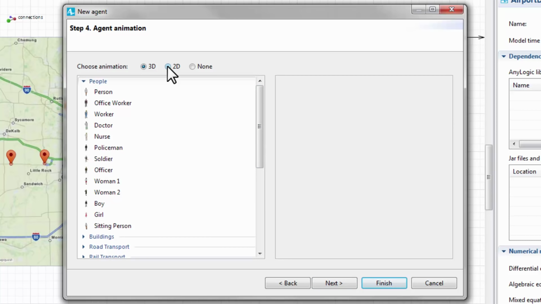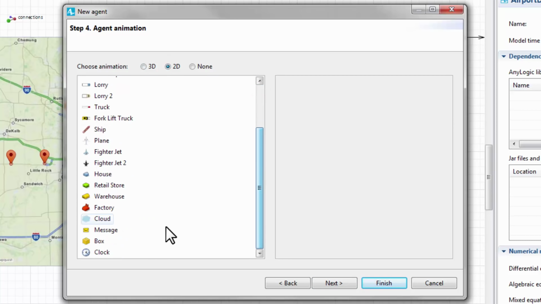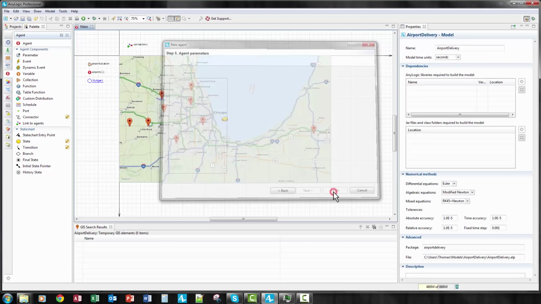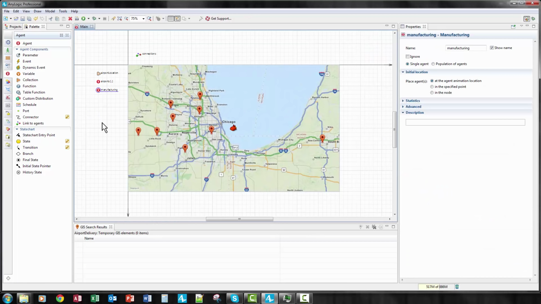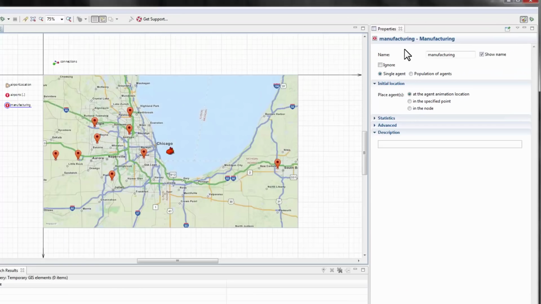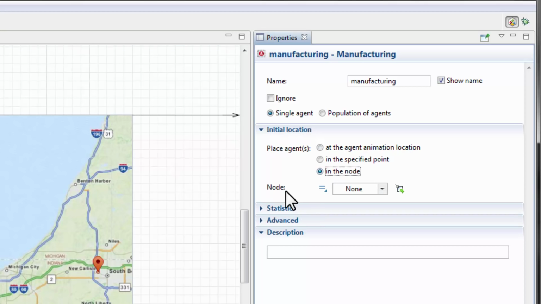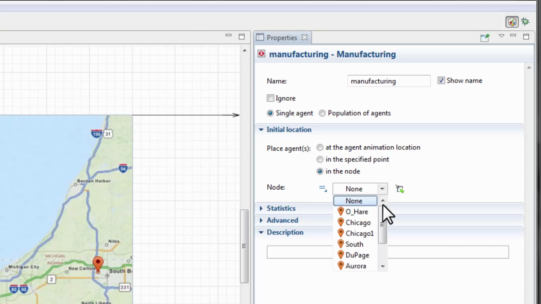Choose an animation for the manufacturer, which is the factory. And continue through the wizard. And if we needed to add a parameter, we can, but not at this time. And then we'll finish that, and we've created the manufacturing agent. And we'll adjust some of the properties of the manufacturing agent. Looking at the initial location, where is the manufacturer going to be located? It's going to be located, as we discussed earlier, Elgin.